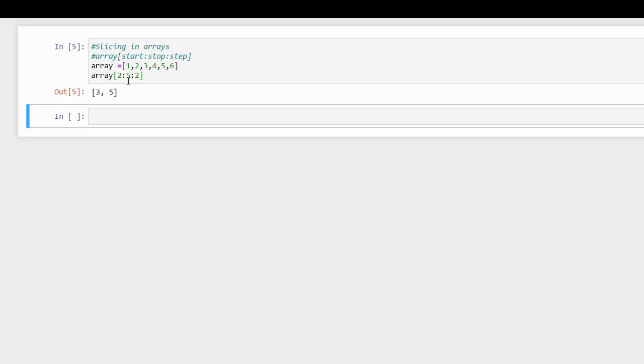So you can see it will jump over the 2 steps. Like start is at 2, that means we are at 3. Then we want to go up to 5, but we want the jump of 2. So what will happen? 3, then jump at 2, skip 2 elements. So I skip 3, then I'm getting 4, then I'm getting 5.